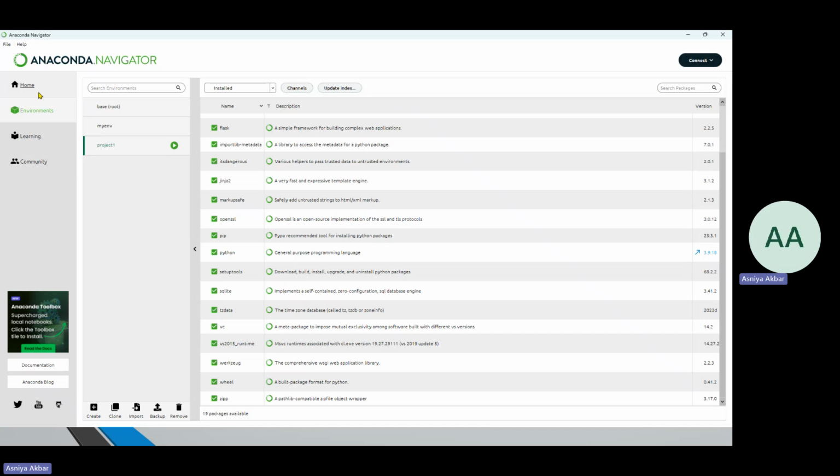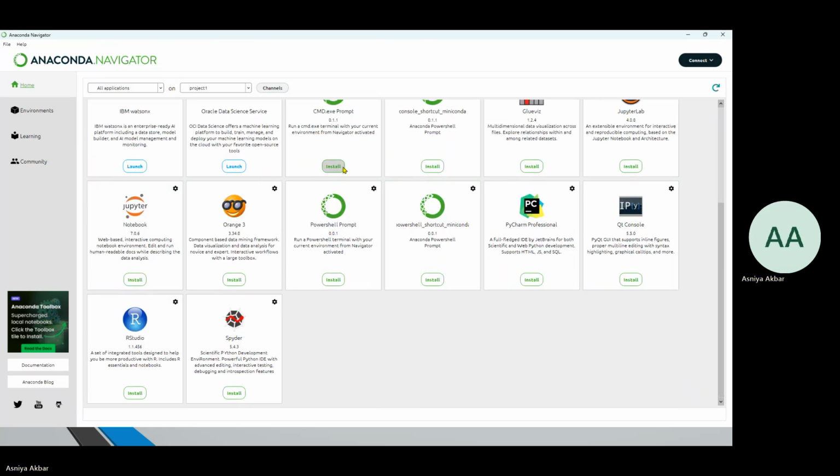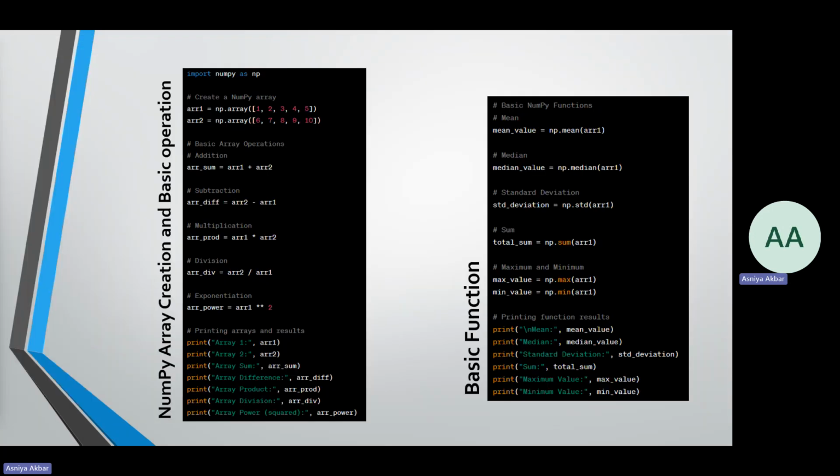Here, everyone, I am going to navigate and launch my Jupyter Notebook. You can just click on install and then launch it. I've just clicked on install, and when you launch it, it's going to launch in one of your web browsers. Let me just share my screen.